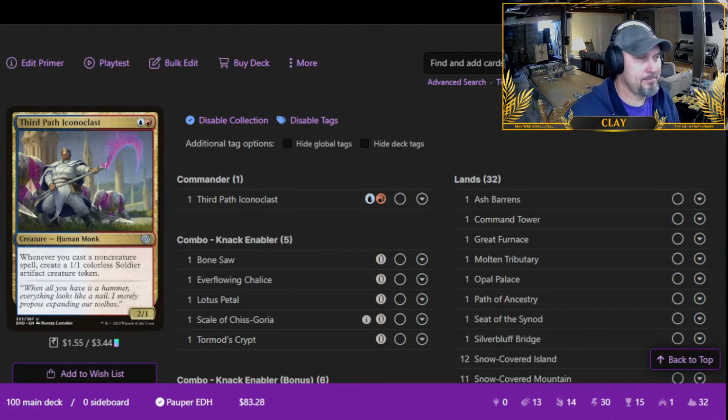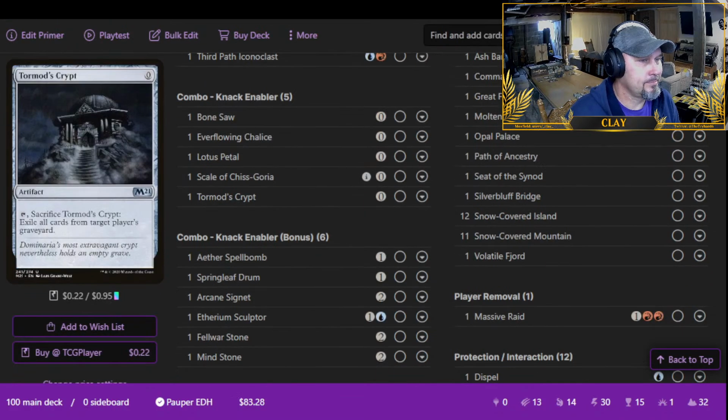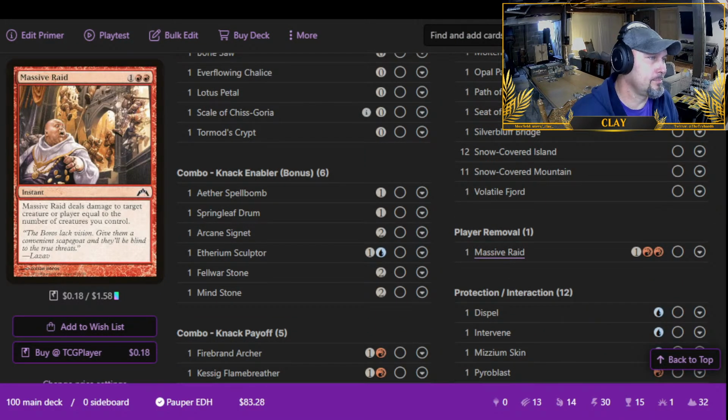Let's see. Massive Raid is a card that I never know how to feel about. Especially if we're not on the Curiosity plan and just making bodies because we're getting value. So that'd be one to look at, how many bodies we actually make.